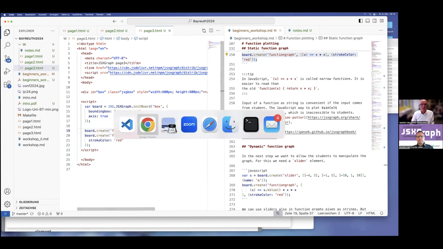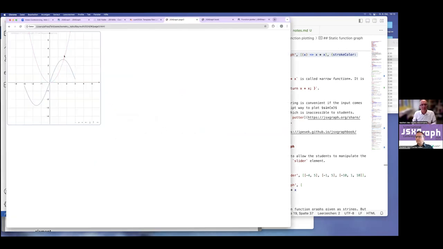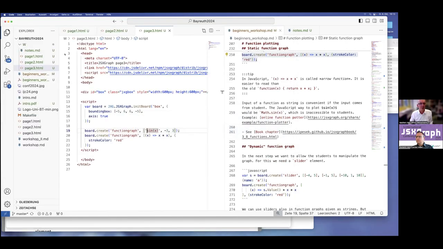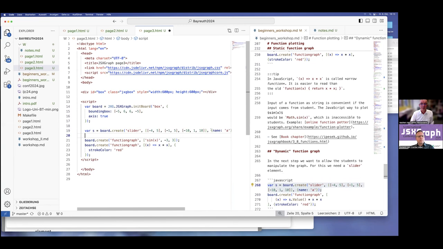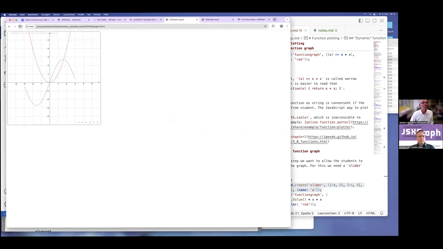But we want to have the JSXGraph dependent on something. This is a fixed function graph. The user should manipulate it somehow, and one possibility is to use a slider. So what is a slider? Oh, we copy it. This has quite a lot of parameters, but I will first show it to you. So here's the slider. It conflicts with this label, so I will do it like this.